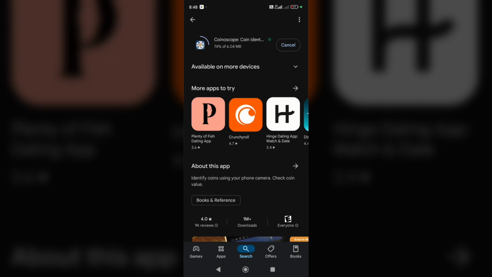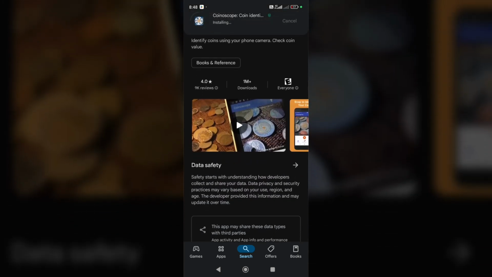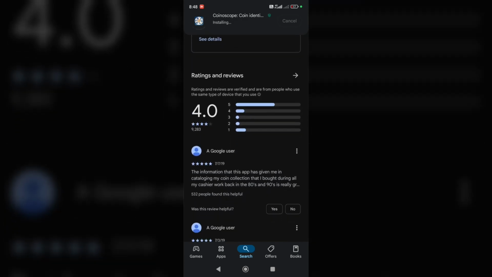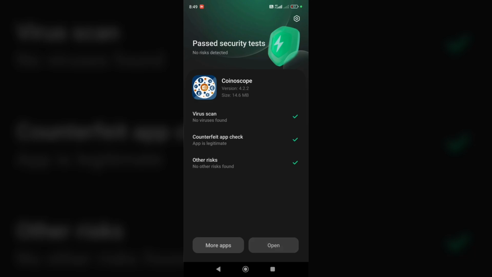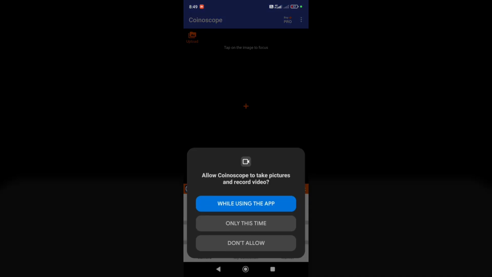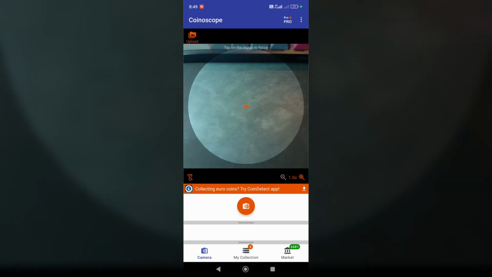And by the way, on this page you can familiarize yourself with all the information about this application. For example, you can read the description, you can read more reviews and so on. Okay, the application is installed and we can start using it. Allow Coinscope to take pictures and record videos. I advise you to allow, because we will use the camera in this application. And as you can see, I can start using it.